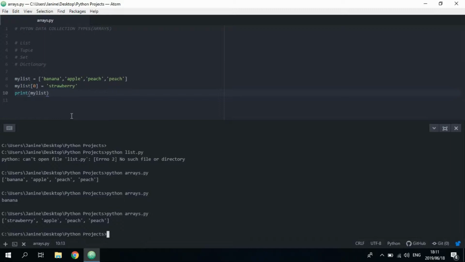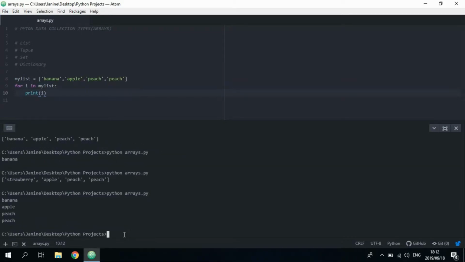Let's say we wanted to loop through the list and display each component on a new line. We'll do this by doing a simple loop. For I in my list, we want to print I. See, now we get banana, apple, peach, peach, just like our array.